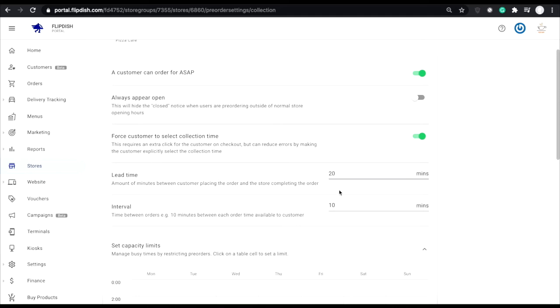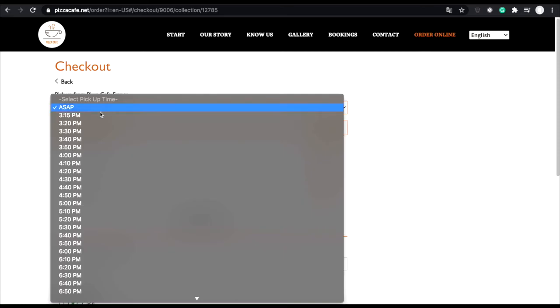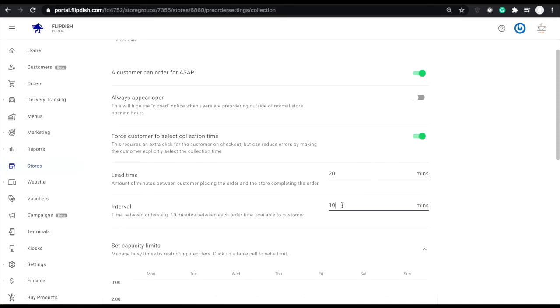The next option we have is intervals. This is the time between orders. For instance, this means the customer can pick time slots of every 10 minutes, but this is customizable to you. On the website, as you can see here, the customer can select 3:20 p.m., 3:30 p.m., 3:40, 3:50, and so on. Below this, you can see that there's an option to set capacity limits.